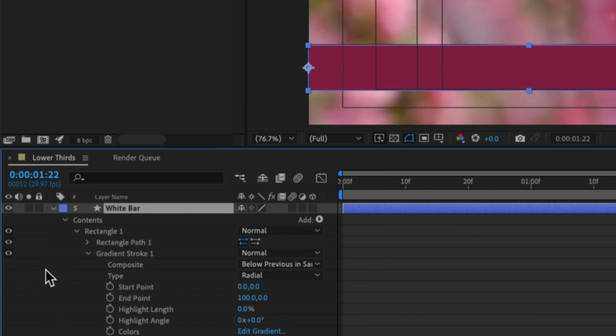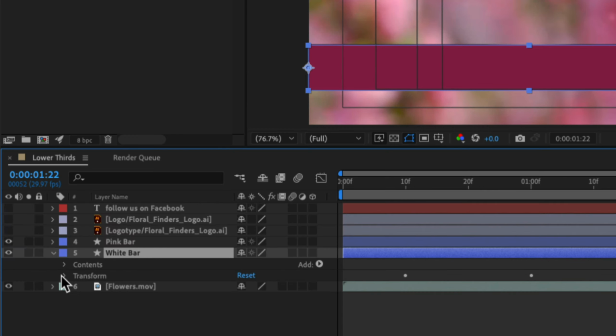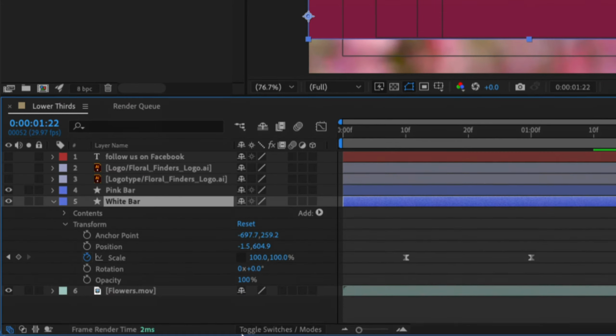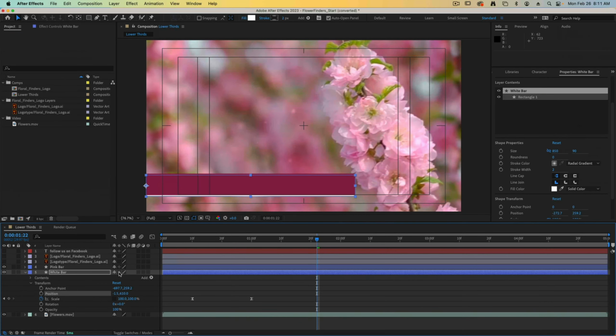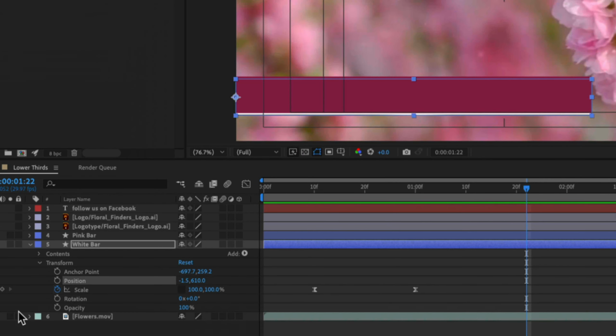As a matter of fact, let's open this up. Let's go to our transform properties. We still want to keep it scaling, but let's change its position from 604 to 610. This is going to move it down just slightly so we can see it. I'll press the U key to close everything up again.